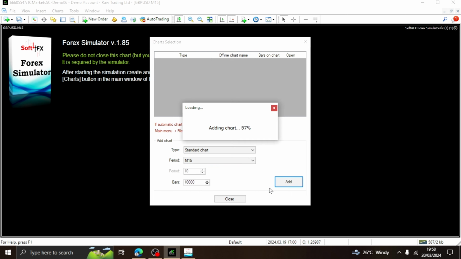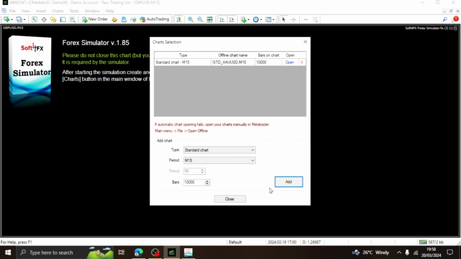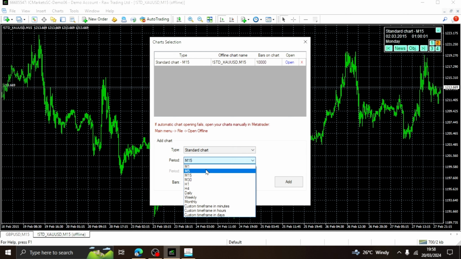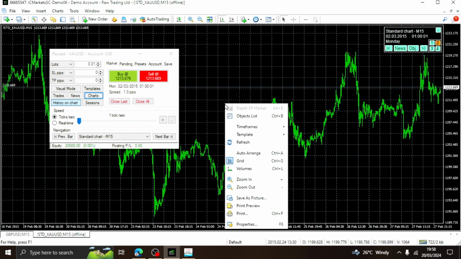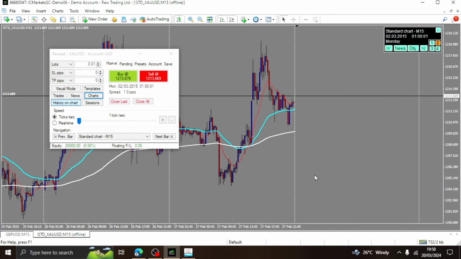As you can see, the chart is now loaded. You can add other time frames or charts using the same panel I have used. Customize the chart to your liking by adding indicators and instruments you use to trade with.